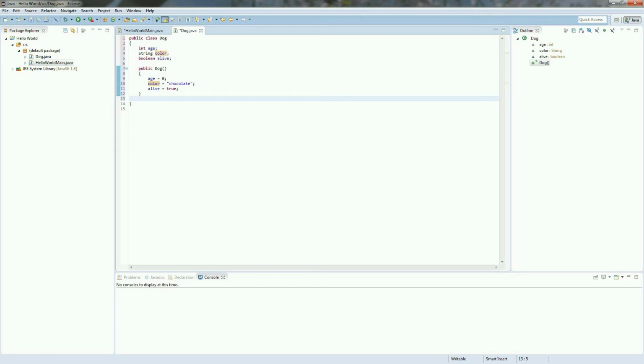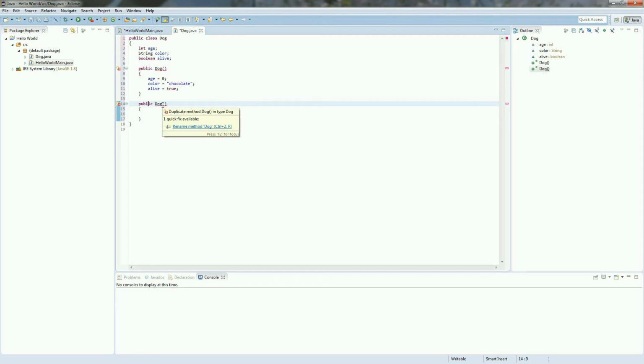And that's how you create a constructor. Let's go ahead and create one more constructor. So again, public keyword, name of the class, and notice if we try to create the exact same method again, it's going to complain and say, hey, you've got a duplicate method here, but we can overload this method and pass parameters. So let's go ahead and pass it the age, and we'll pass it the color, and we'll tell whether or not the dog is alive.